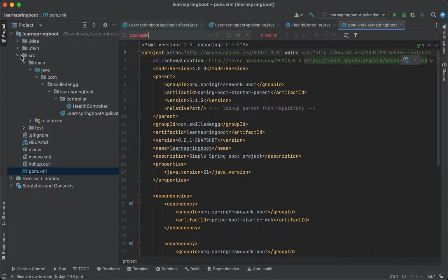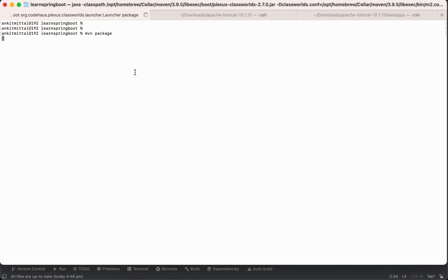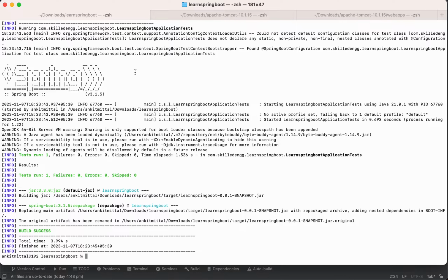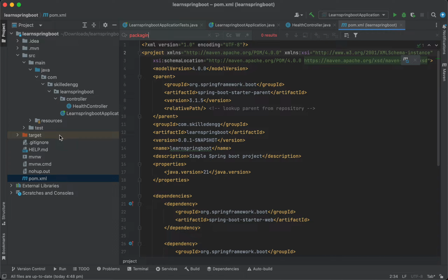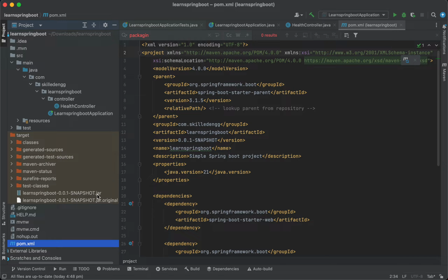Let me show you once. Currently there is no target folder here, and if I run the mvn package, then after it is finished, you would see building jar and the jar file name here. In the IntelliJ IDE itself, there will be a target folder, and inside that you can see the jar file is present now. Because the default packaging type is jar, the jar file is created.